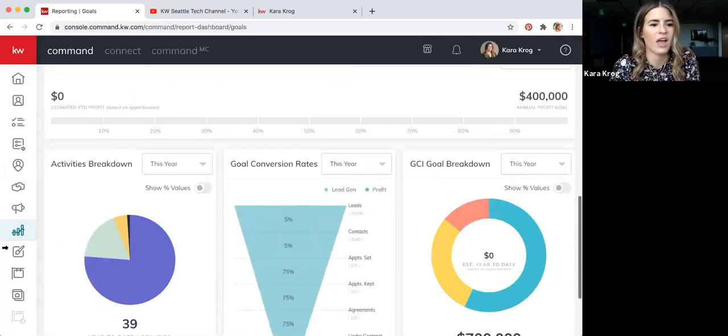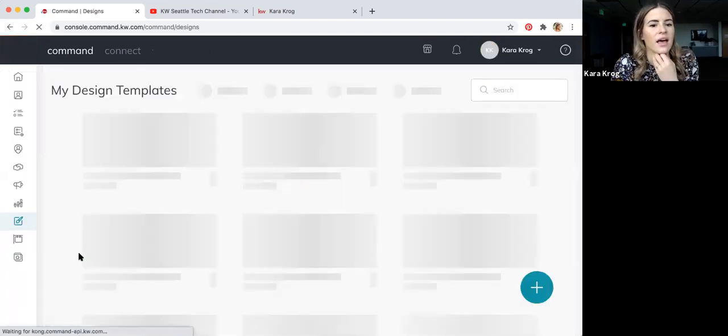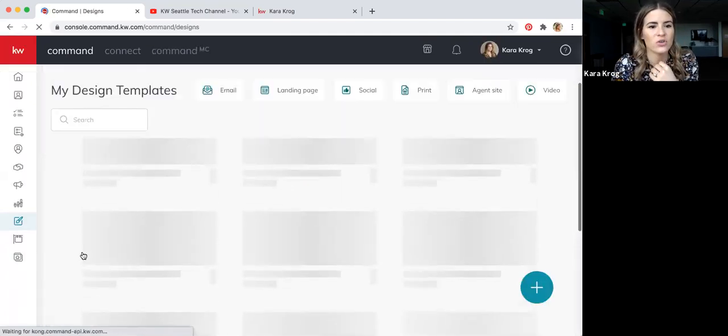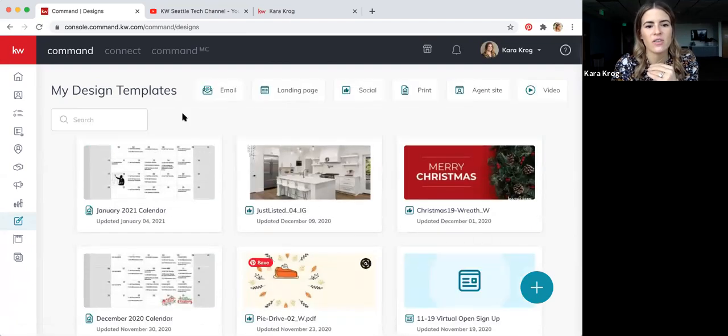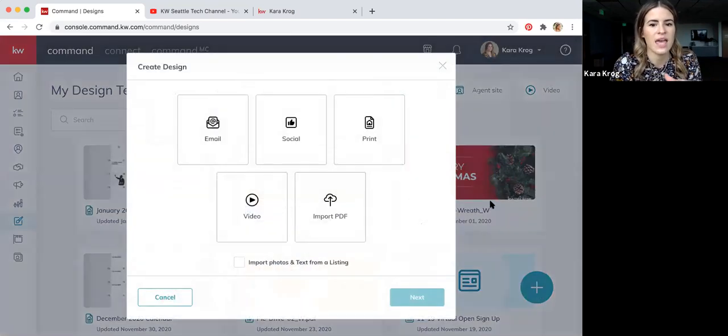All right, we are starting to run out of time, so let's go super fast into the last few things. For designs, I do want to show you real quick. Right here, these are all the design templates that I have already been working on. If this is your first time coming into designs, this page is probably blank, and that is a-okay. When you go to create a new design, you don't click these buttons up here, you actually click this blue plus sign down here. And then you can decide what kind of design you want to make.